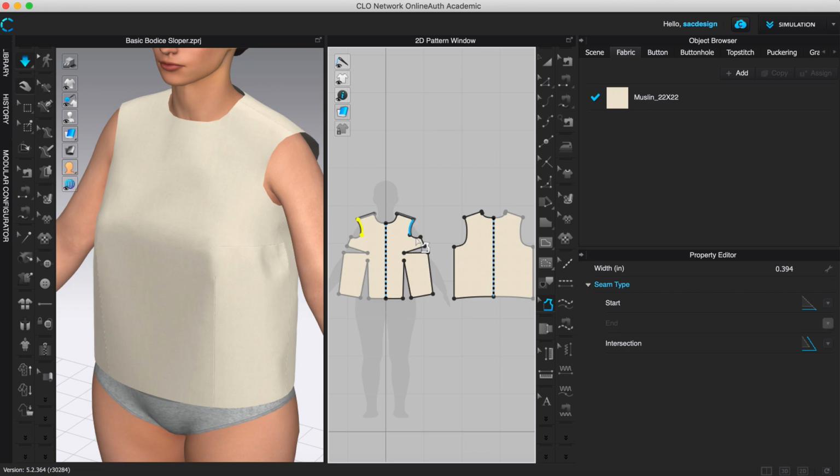So even though I'm holding shift, it just does it only once at a time. So that's kind of annoying. And here it defaults to 0.394, so you have to go in and change it to whatever you want. And you can do it each one individually. That's not super intuitive. But you could always just print this out and add seam allowance manually too if it's too much of a pain for you.